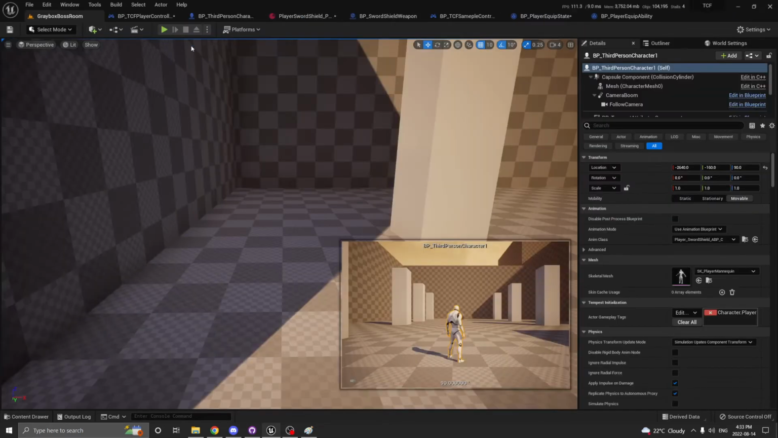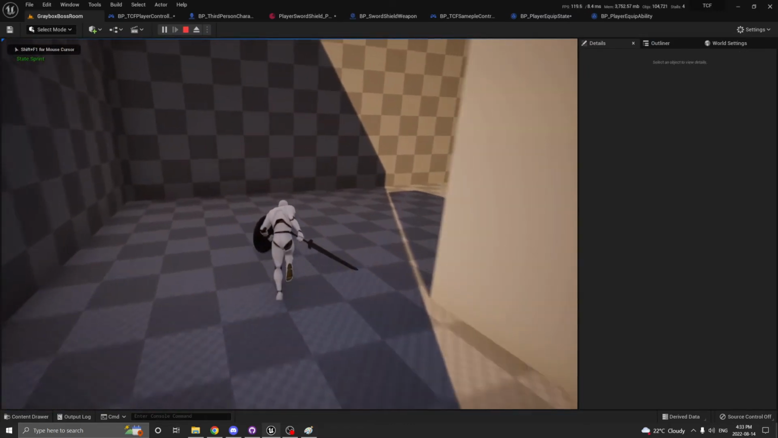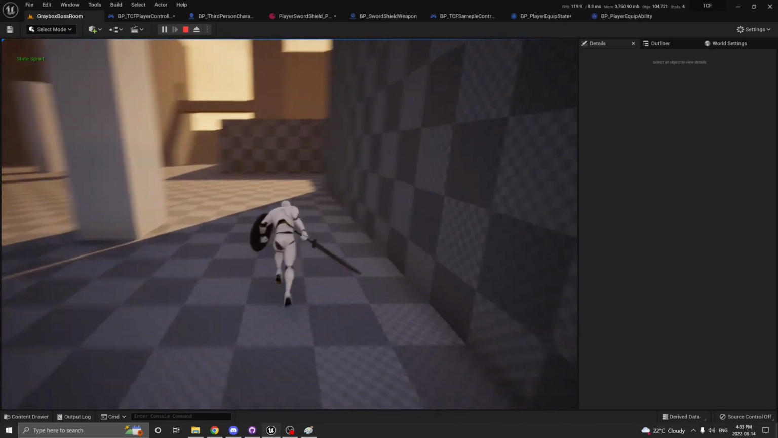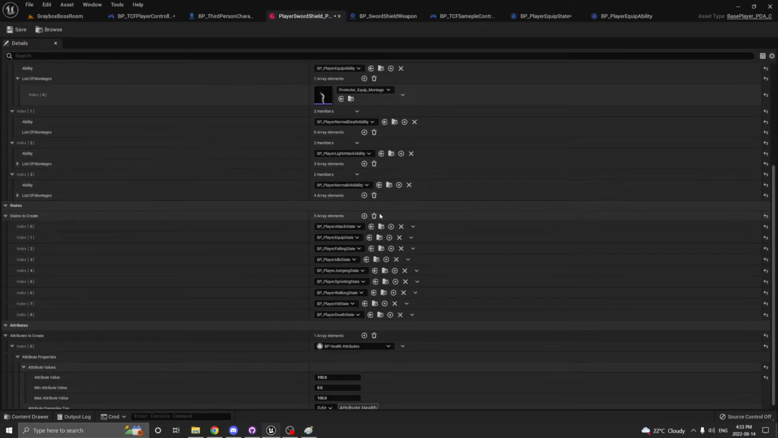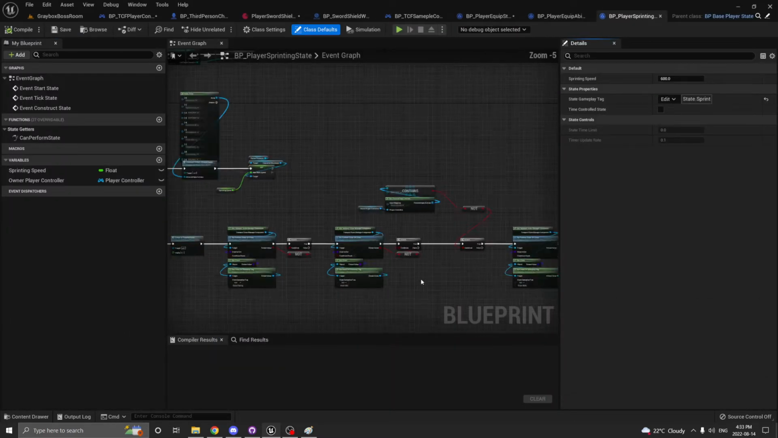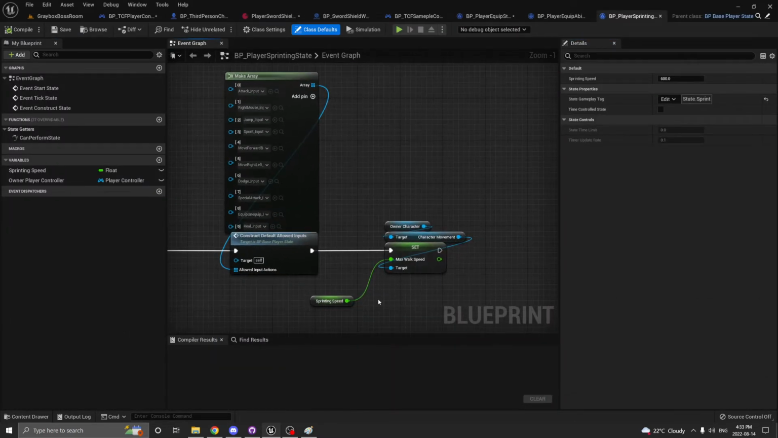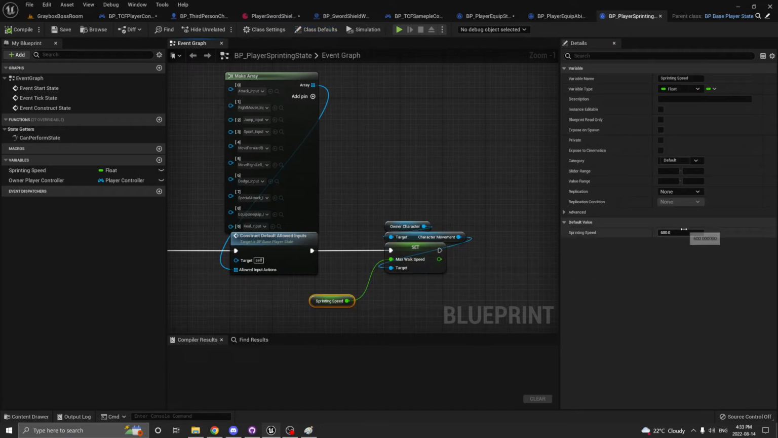So if you try playing now, you see I'm in walking. If I hold the space, it's in sprinting, but my speed does not increase. Why didn't it increase? That's something that I want to show you now. Now, you have a sprinting state, and what this does is set the max walk speed, which will run the sprinting speed of 600.